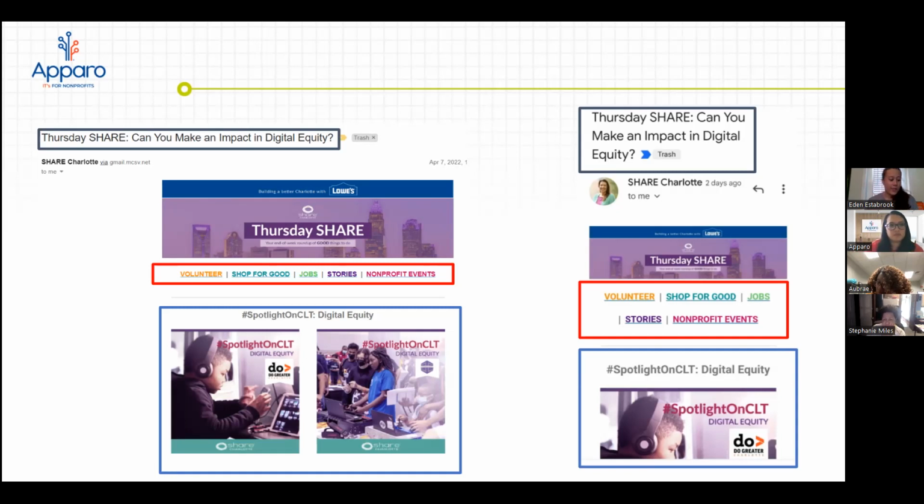Which gets me to size, the length of images. So we're talking about newsletters here.